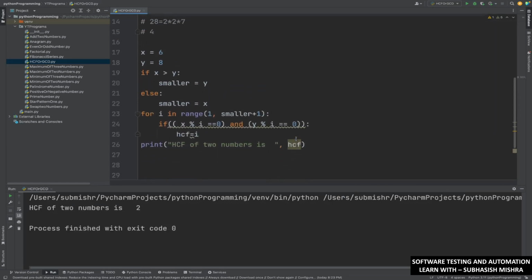So, let me explain you how we got this HCF as 2, right. So, we have taken two numbers, basically we have taken two variables x and y and we have assigned some value. For x we have taken the value as 6 and for y we have taken the value as 8. So, the very first thing we have put one condition. Why we have put this condition? Because we want to know which one is the smaller one, because that smaller one we will use in this for loop. Okay. So, how to find the smaller one in these two numbers? We will put a if condition, if else condition.